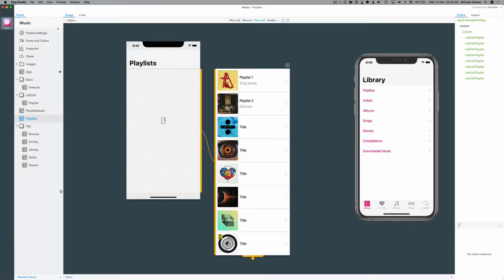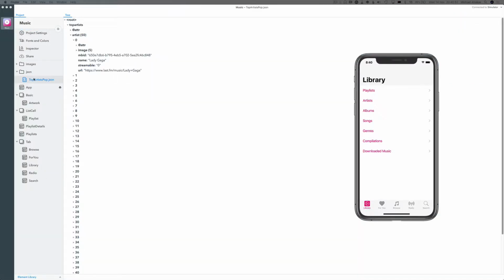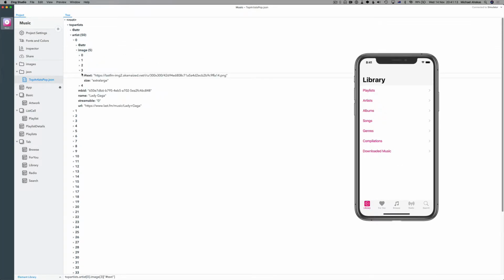So I got this from Last.fm. They've got an open sort of API that you can access stuff like this. So I'll just drop that into the project, and you can see that I dropped that JSON in here and it created a JSON folder. This is the structure of the JSON that we're looking at. So essentially it's got a bunch of artists, and each artist has some properties like their name and a URL, and then it's got some images, etc.